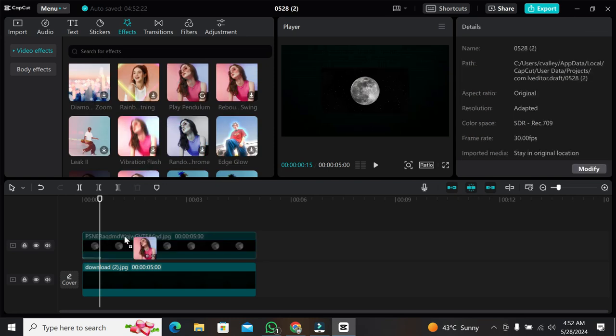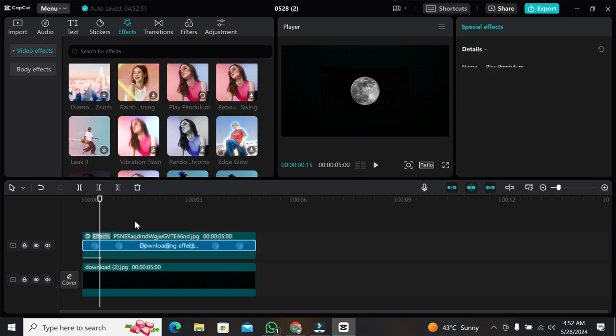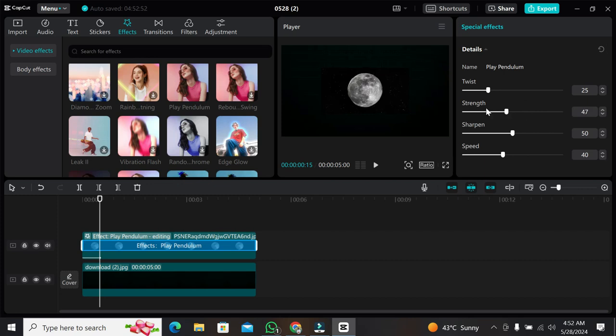Finally, adjust the settings of the pendulum effect to fine-tune the floating motion. You can tweak the speed and intensity to get the desired floating effect. And there you have it. A quick and easy floating effect in CapCut in just 1 minute.